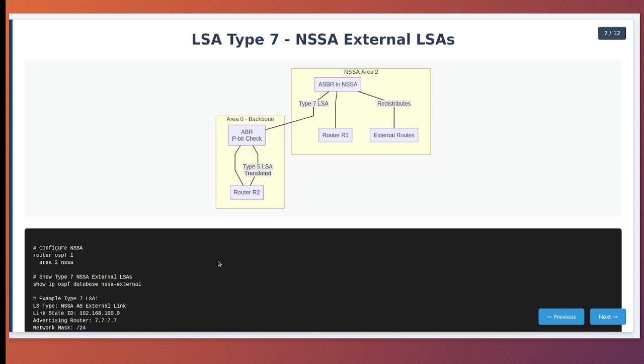Type 7 LSAs are almost identical to Type 5 LSAs in content, but they have a different flooding scope. While Type 5 LSAs flood everywhere, Type 7 LSAs stay within their NSSA. This containment is what makes NSSAs so useful.